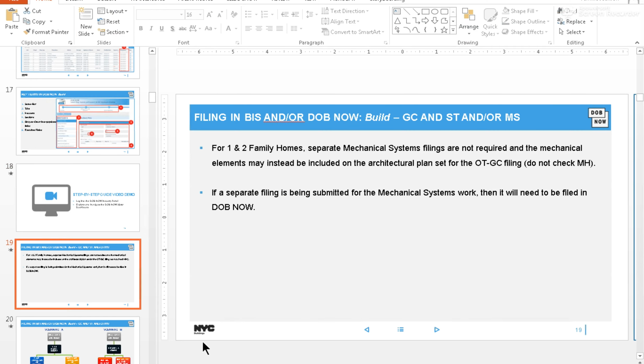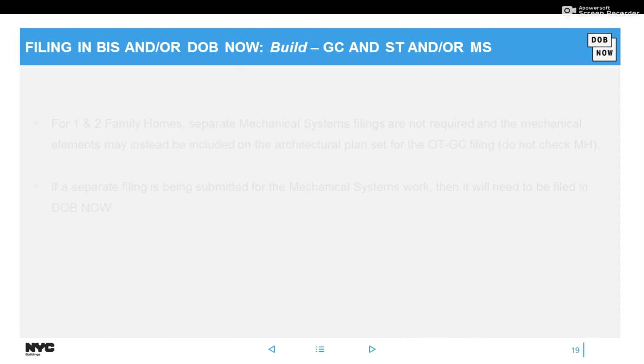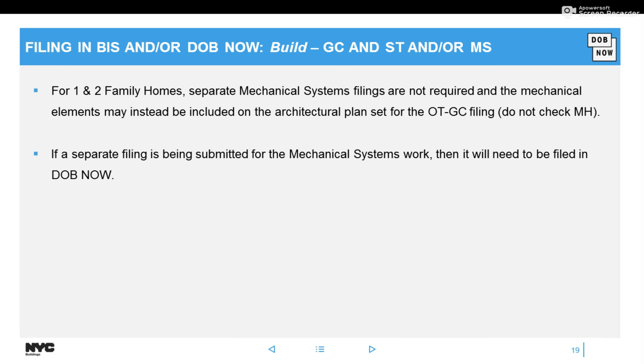All right, so earlier on I said I would help you understand what's staying in BIS versus what's going in DOB NOW: Build. Because we don't have everything available in DOB NOW: Build today, especially general construction, I built a process flow to help you understand what's staying in BIS and the options you have for filing everything in DOB NOW.